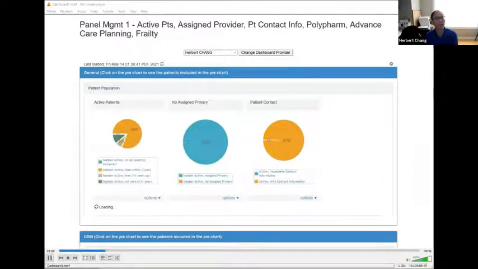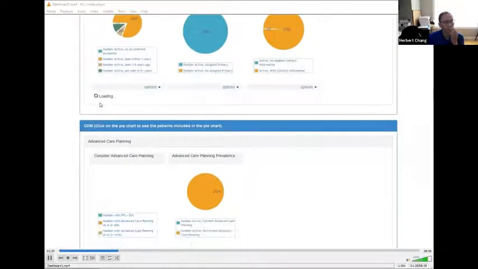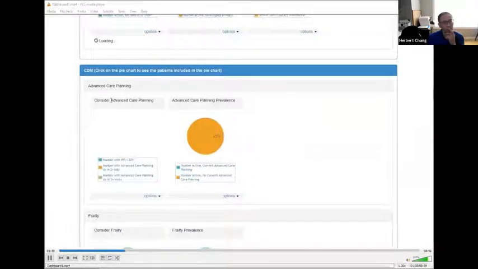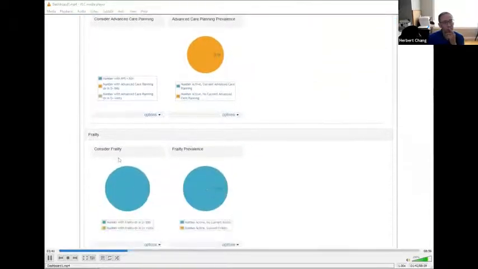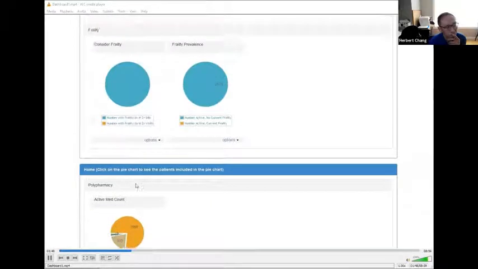You can see here that the description for panel management 1 shows what items are here. You can edit this later. You can change the dashboard provider. You can see the items that are listed here in this panel management screen. You can see that there's still items trying to load here. There's a CDM for advanced care planning, and then similarly for frailty and for polypharmacy.